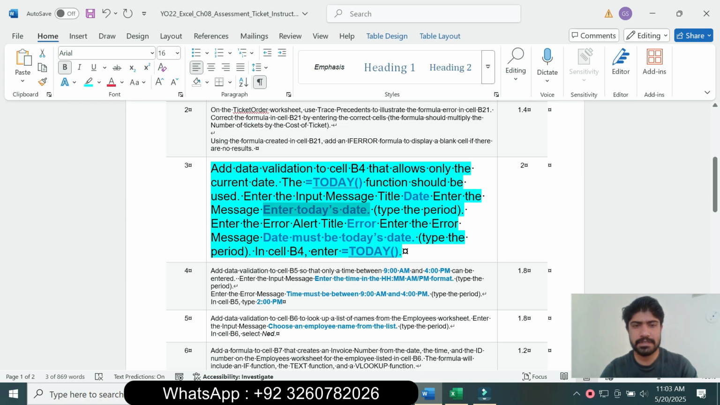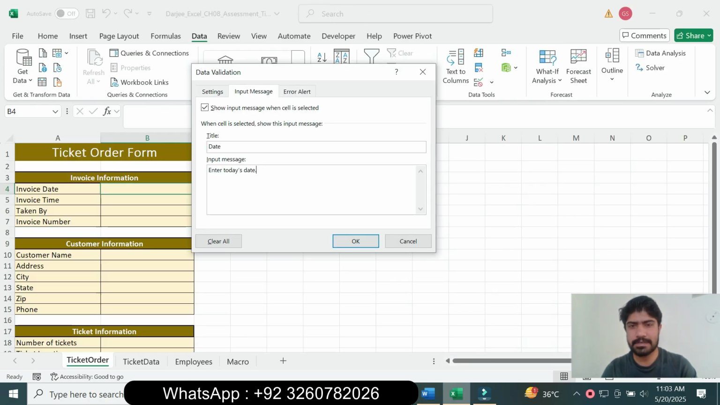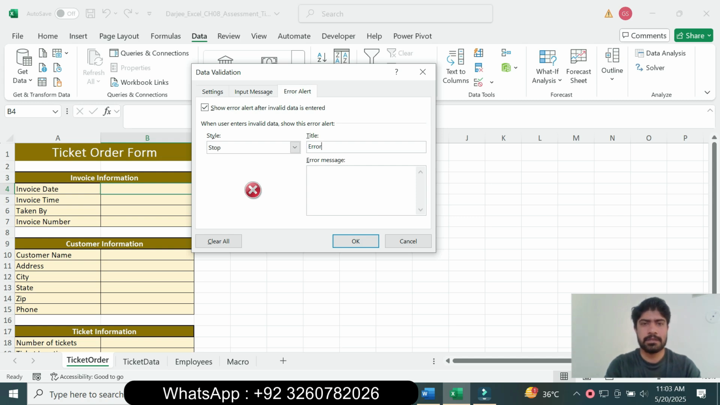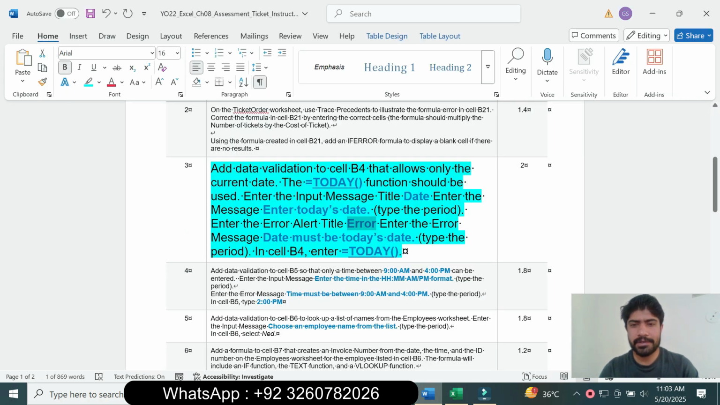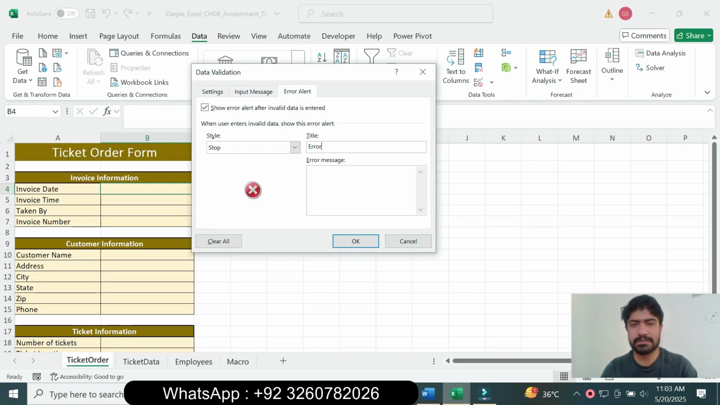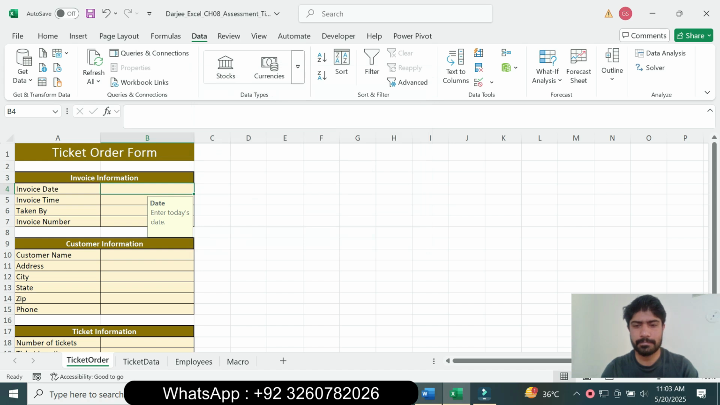And next is enter the error alert title: Error. So error alert title is Error. Select the error alert title Error, and next the error message: Date must be today's date, and click OK.